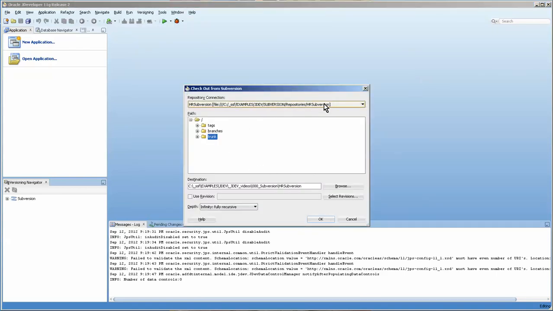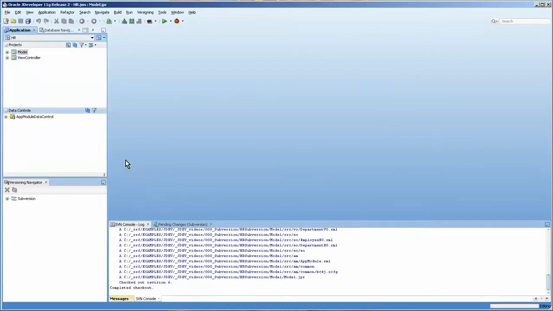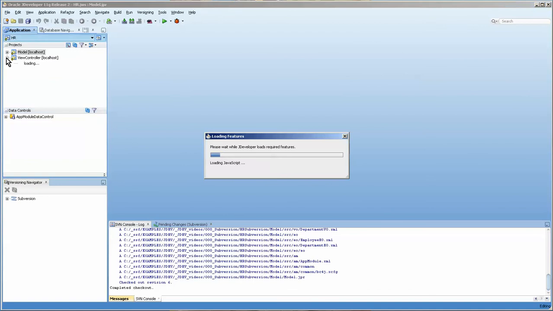And here you can see that I have my HR Subversion, and I can place it really anywhere I want. I could have actually just put it in a different directory because it doesn't really matter where it goes. But we'll put it back in the same directory. And now you can see that it's going to be pulling it all in. And over here it's refreshed.